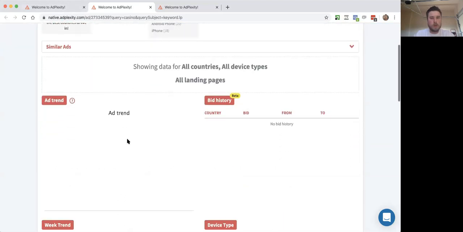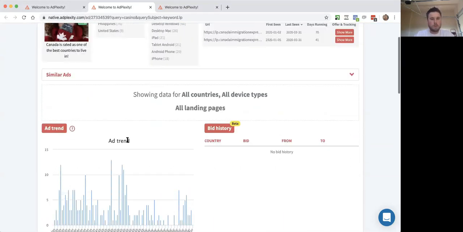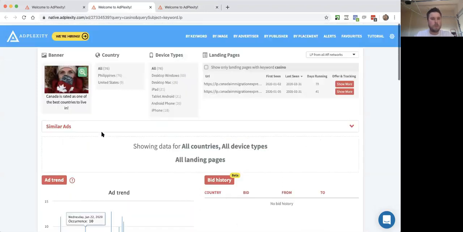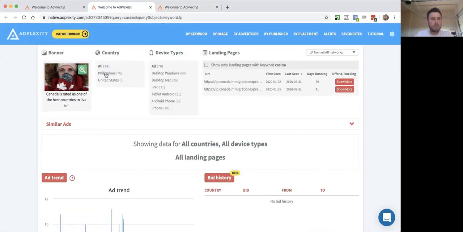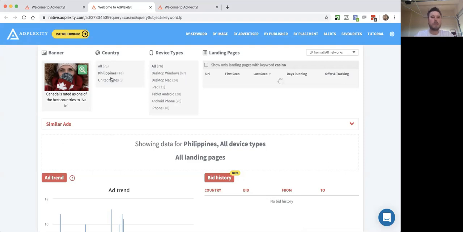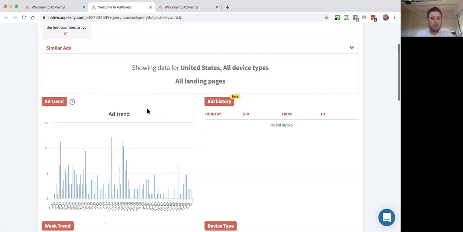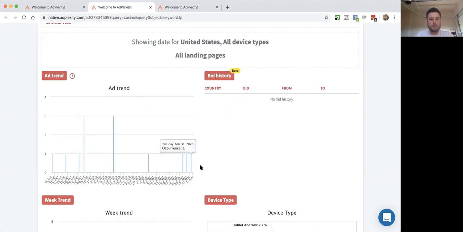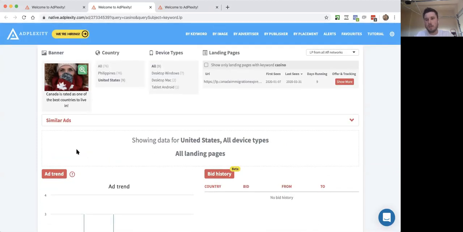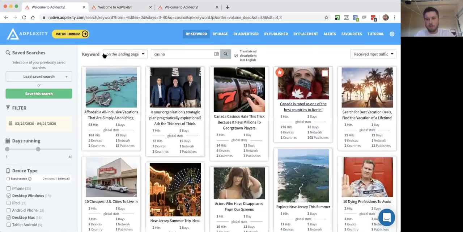We can also try to, okay. As for this campaign, we see a trend. It's much more interesting. Country, Philippines, United States as well. We try to find United States campaigns, but in the United States, there is not a lot of traffic. Probably the United States is not a good country where you can find casino offers. Yep, because it's illegal there.